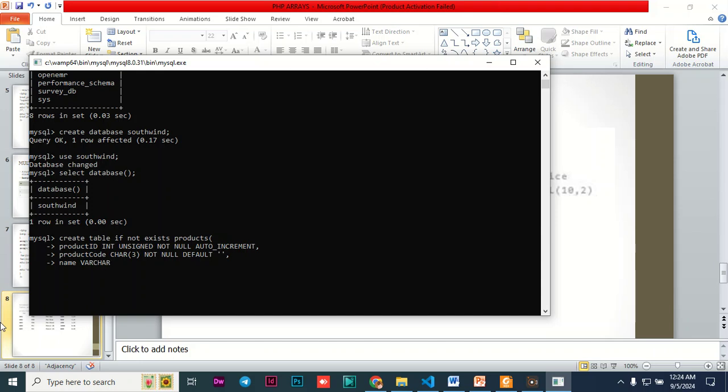Make sure that is varchar, meaning it comprises numbers and characters. So we are going to have 30, then not null, default, and then you just make sure that those single quotations are in front there.